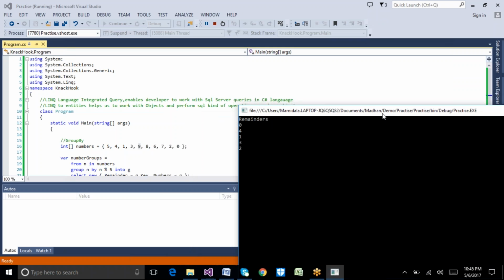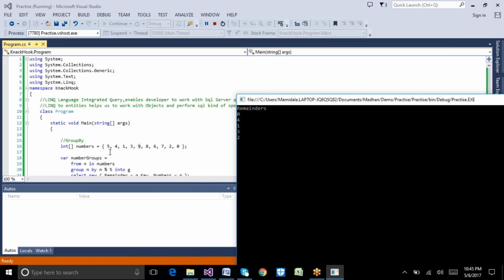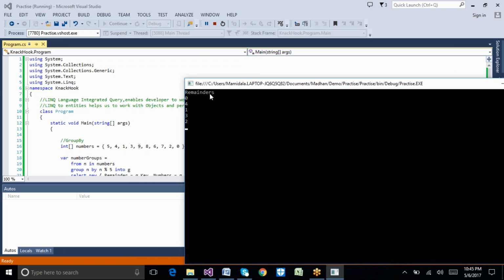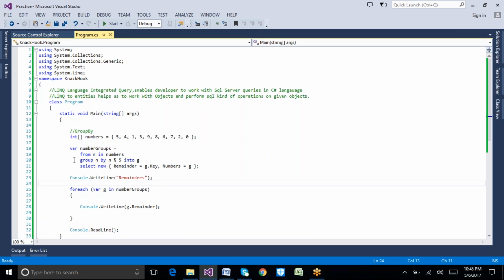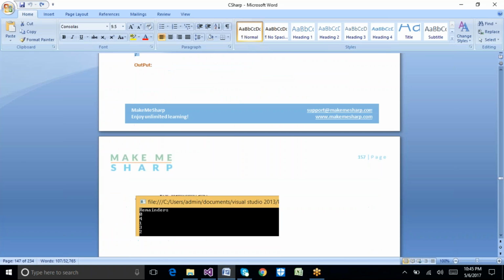0, 5 divided by 5 is 0. We are skipping the values that are not divisible. So again, 9 gives 4, 8 gives 3, 6 gives 1, and 7 gives 2. Those are the only ones, and we are grouping all those elements into one remainders variable and printing that here. So that is how this grouping will work in our C# program.